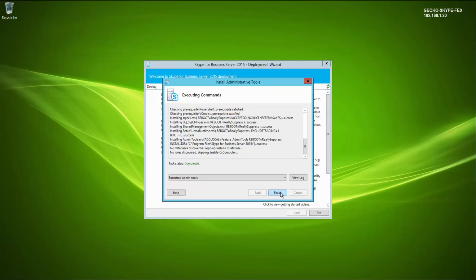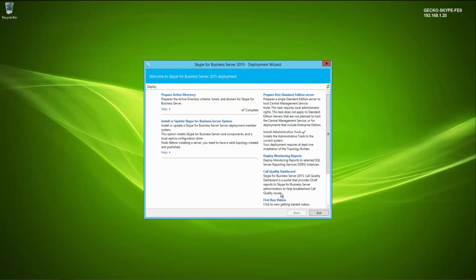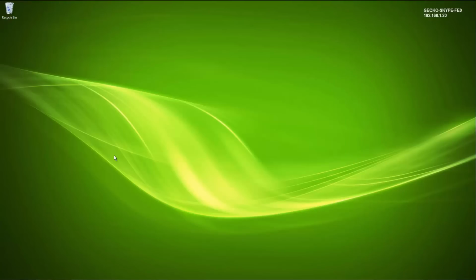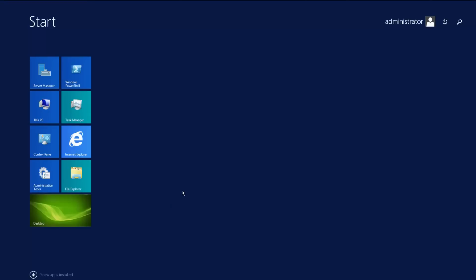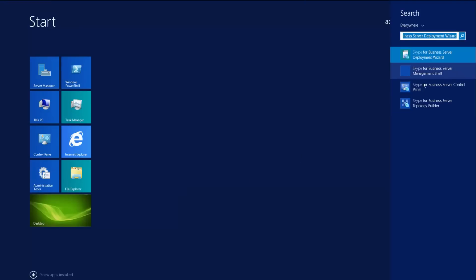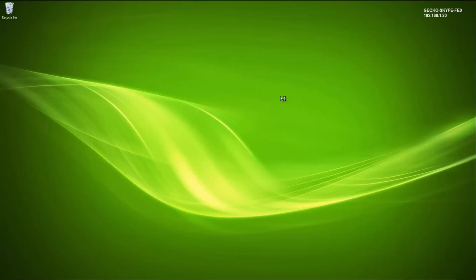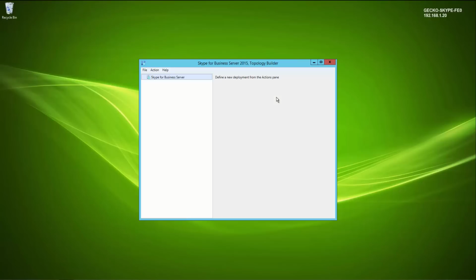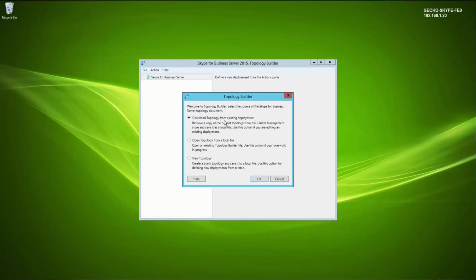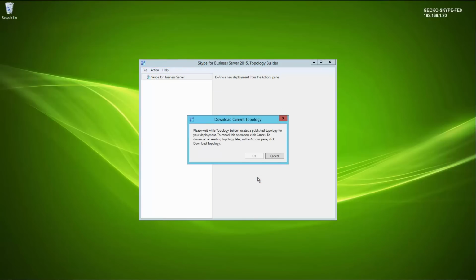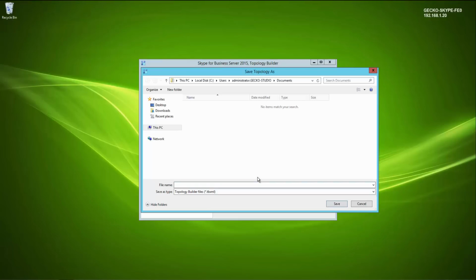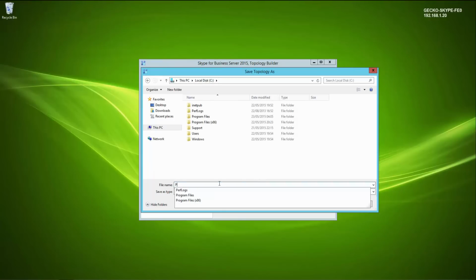Once it's done, go ahead and click Finish. And we're done in the deployment wizard for the time being, so we can exit out of here. What we need next is the Skype for Business topology builder, which we'll find as part of our newly installed admin tools. So we'll go ahead and download the current topology. This is the topology that currently defines our existing environment. We'll save a copy of that just in case we do any serious damage that we want to undo.